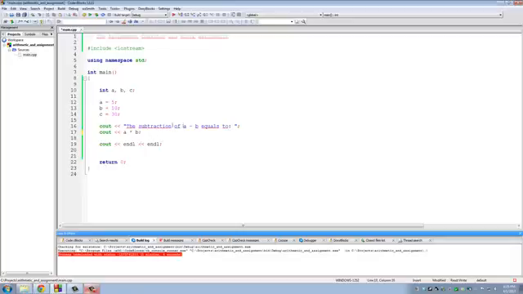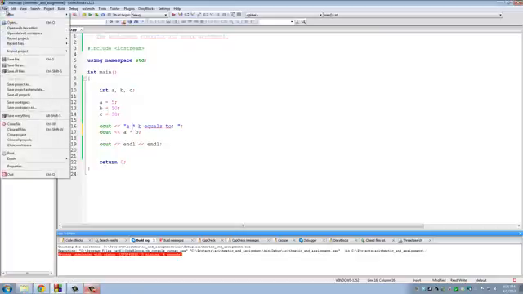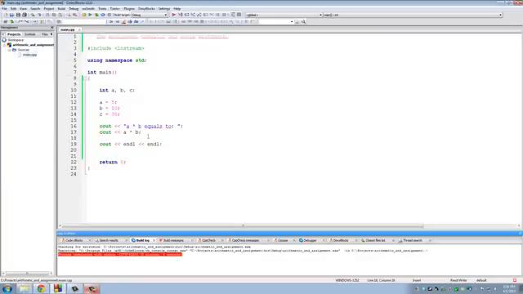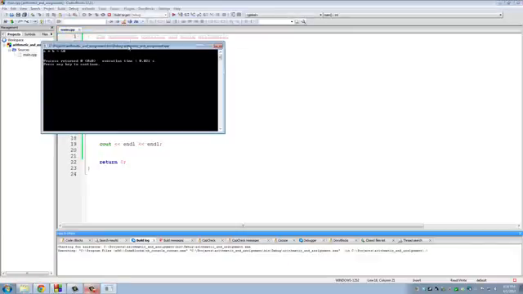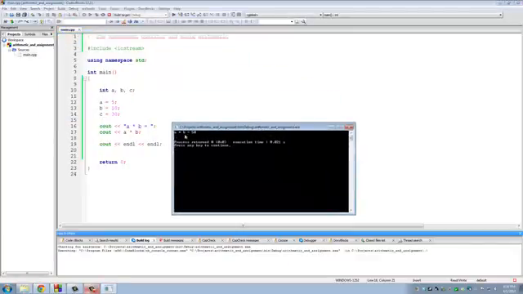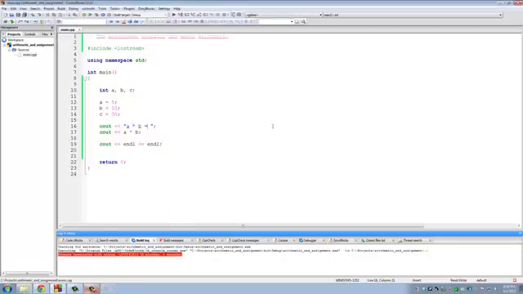We can do the same for multiplication. Let's do it this way. Save file, build and run. A times B is equal to 50. 5 times 10 is indeed 50.